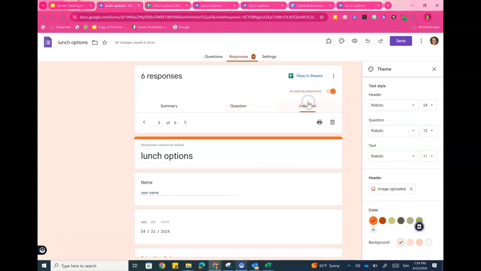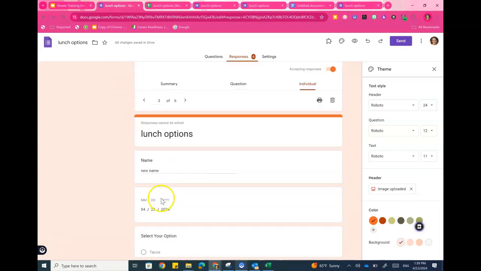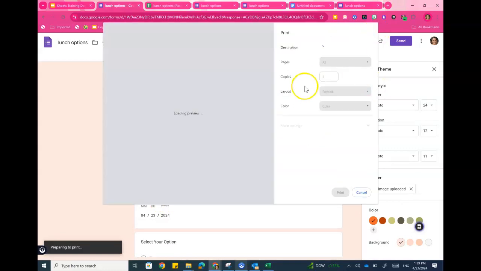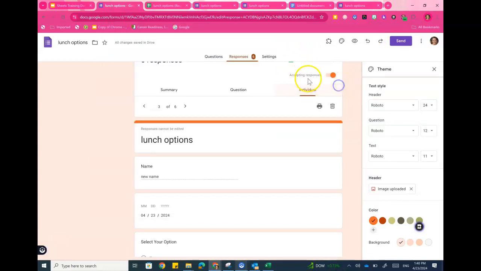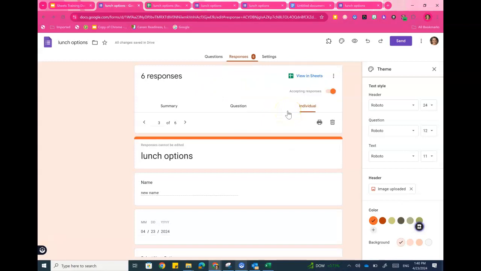On the last screen, individual, here I can actually scroll through each of the respondents and see what they said individually with their name and their option attached. I can print individual responses one at a time by selecting that little print icon here. Or I can print all of the responses by using these 3 dots up here and click print all responses. I can also get email notifications when people fill out new responses if I feel like I'm not going to come back and check as often as I should.